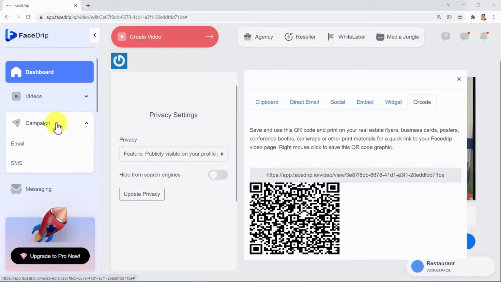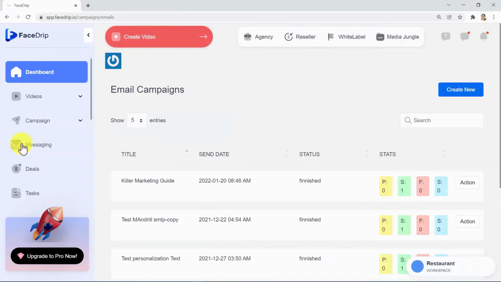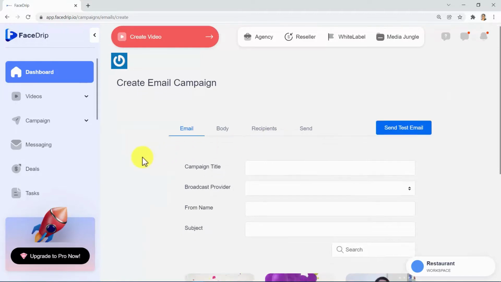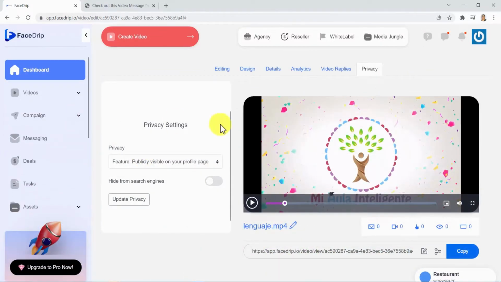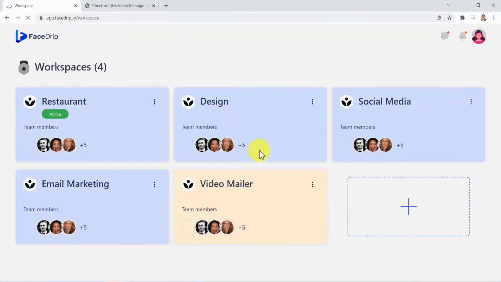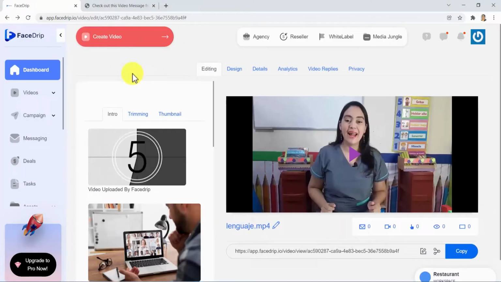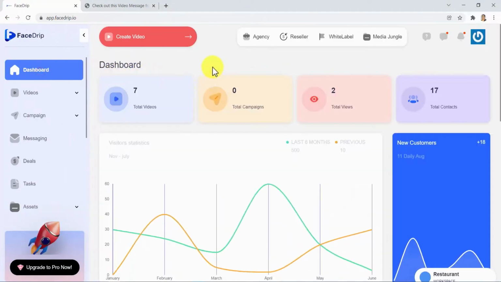Facedrip doesn't just create interactive videos for you. After creating your videos, you can start running video email or video SMS campaigns to drive more conversions and sales. Also, as an agency, freelancer, or local marketer, rendering services to different clients, say hello to the new advanced workspace that organizes your different clients into workspaces. They are all independent business profiles you can handle. There is lots more awesome stuff inside Facedrip, but I can't show it all in just this short video. Just get inside and see for yourself.